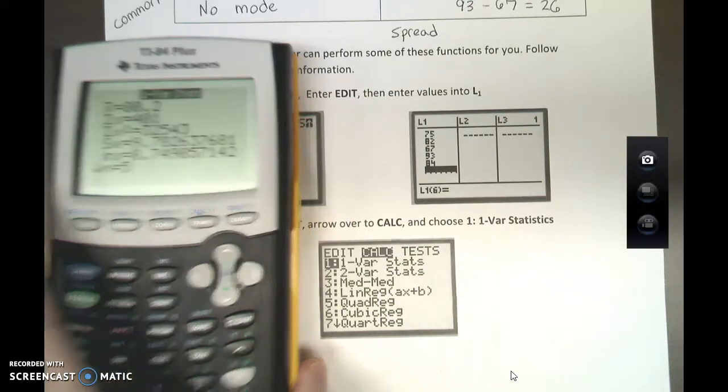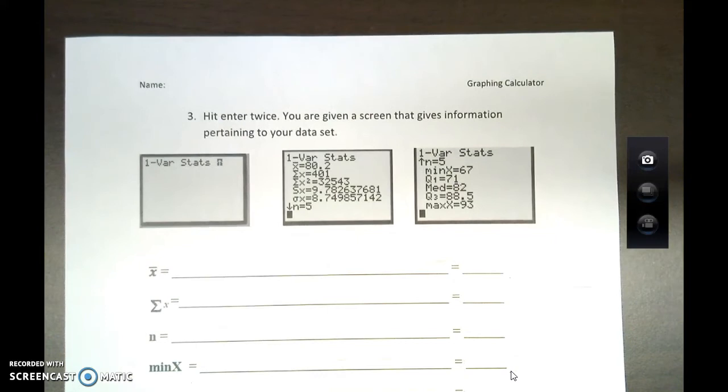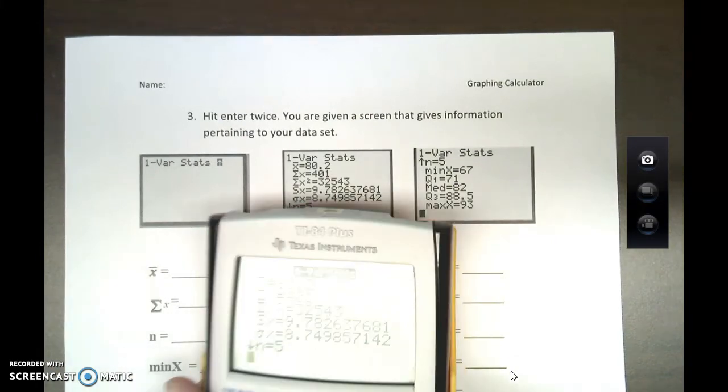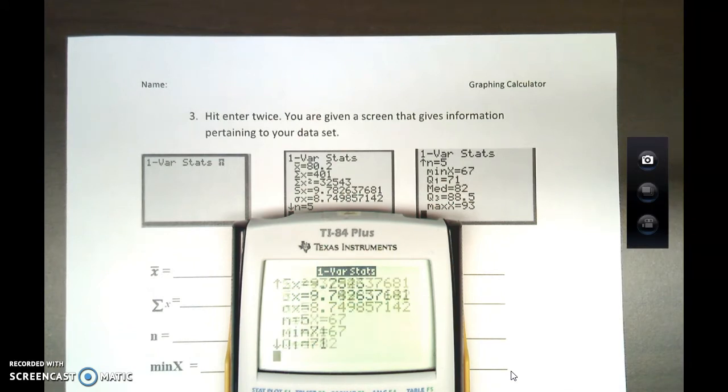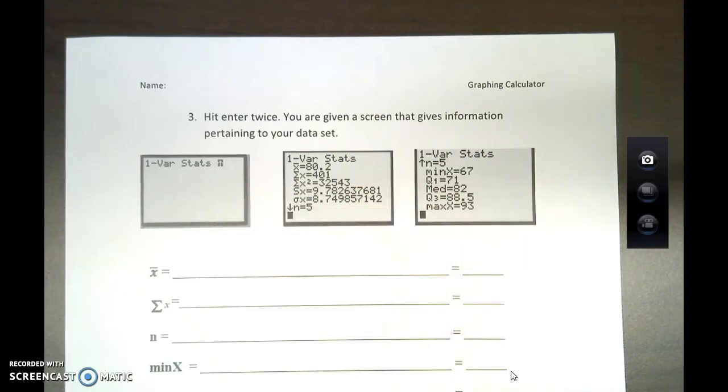So if you flip over your notes, this is the screen you should see on your calculator. And this is what I am seeing. And then if you scroll down, you can get some more options. Okay, so let's write down some of these numbers.